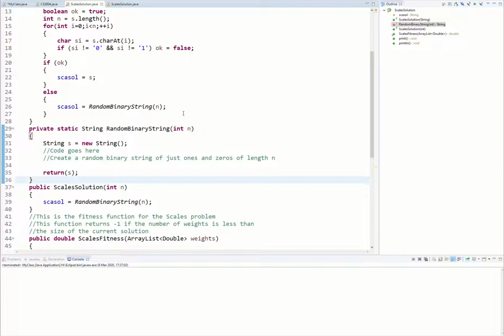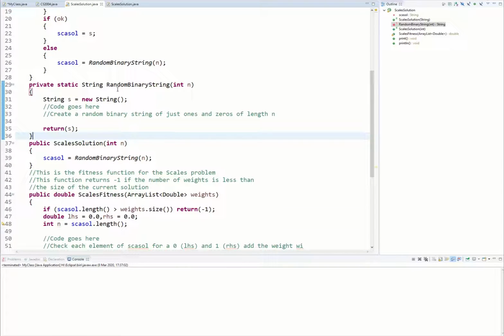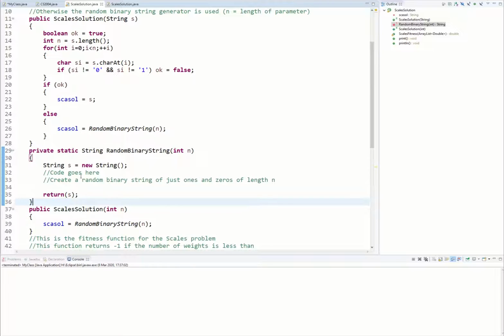Welcome back to another video in this series of the scales problem. Right now we're going to be addressing the scalesSolution.java class, and we're going to be finishing that off so we're ready to move on to the main class where we're going to be looking at our optimization algorithm. That means in this video, specifically, we're going to be attacking the random binary string. So before I give you the answer, just take a minute to pause the video to have a go yourself.